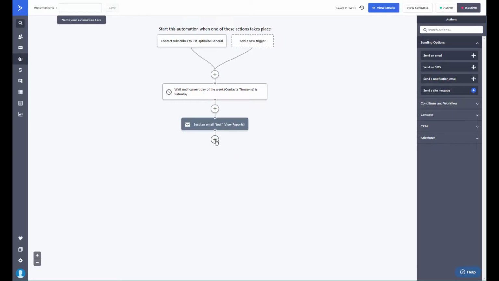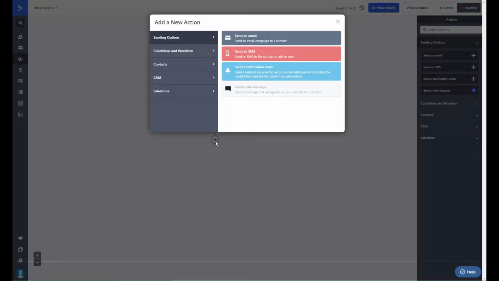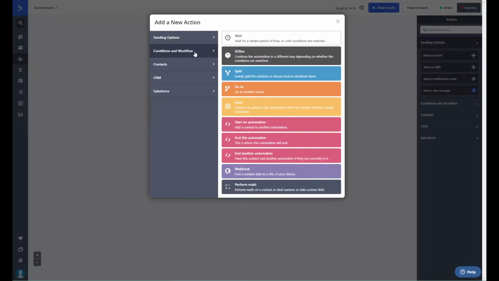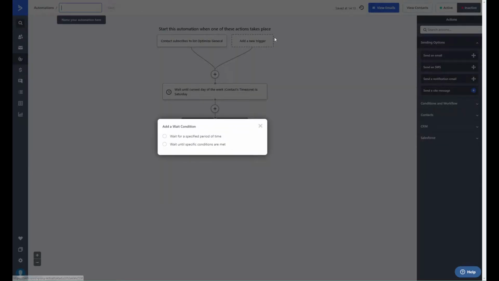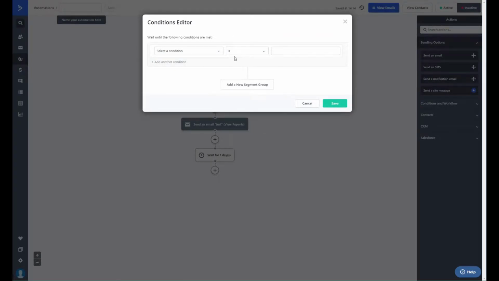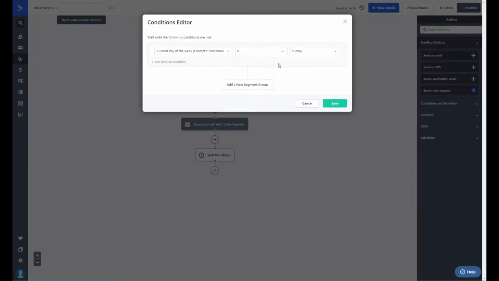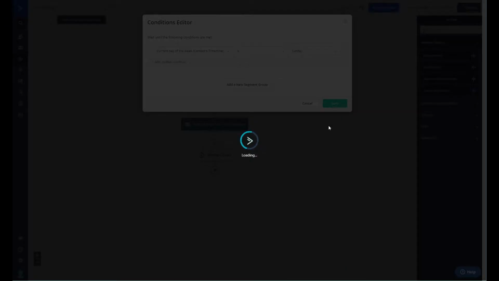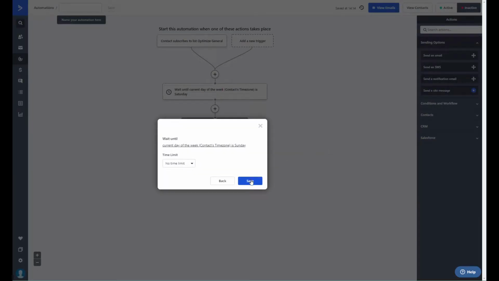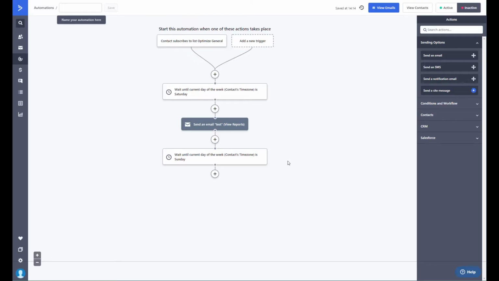Next thing I'm going to do is I'm going to add another wait. So I'm going to hit that plus again. I'm going to go back to conditions and workflow. I'm going to pick wait. And I'm going to say, just like we did before, wait until specific conditions are met. Condition I'm going to select is date and time, current day of the week, and then I'm going to have that go for Sunday the way it is. And I will save that. No time limit. And now I've added a second wait there.